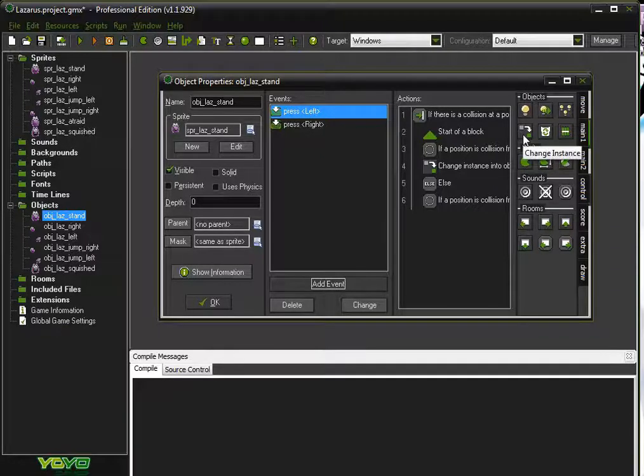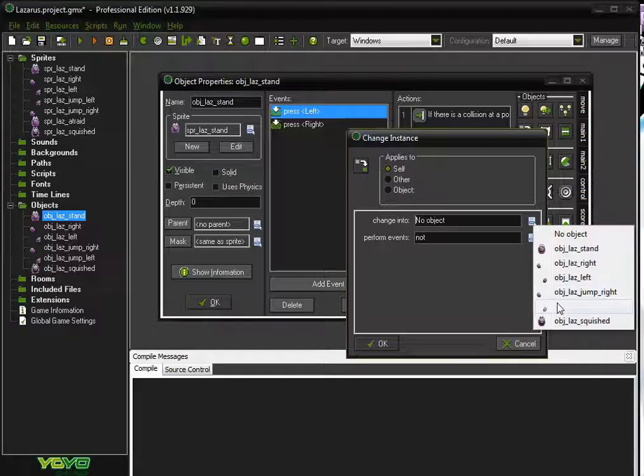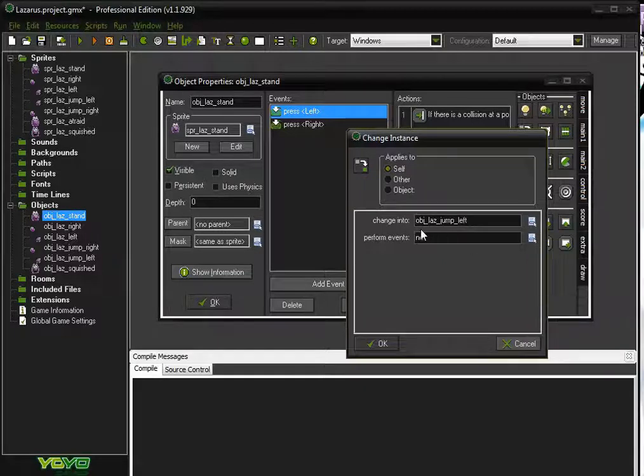I'm going to switch these 2 blocks. I'm going to change it to the jumping left. Just make sure I got that one correct.